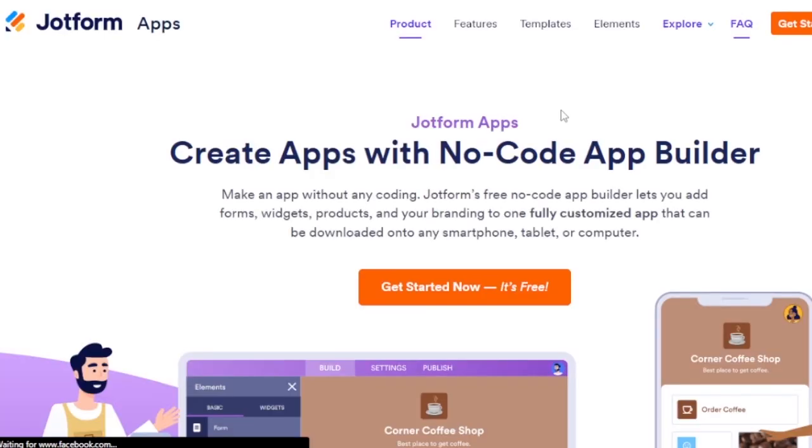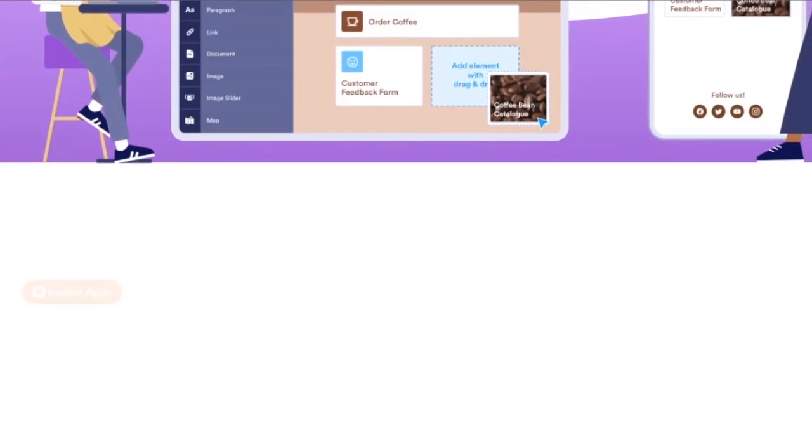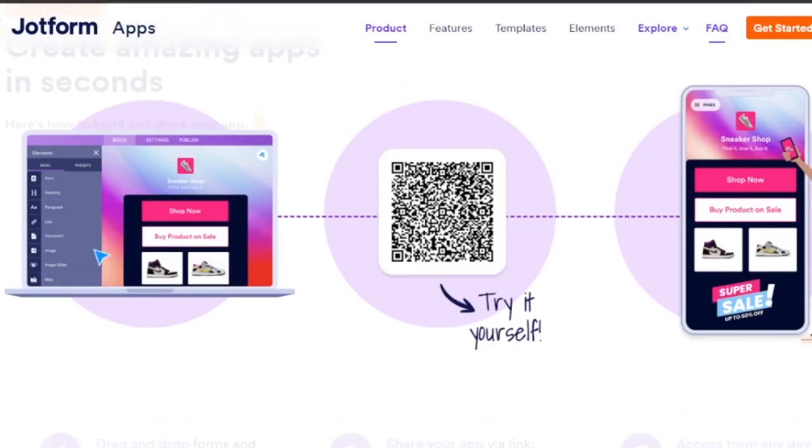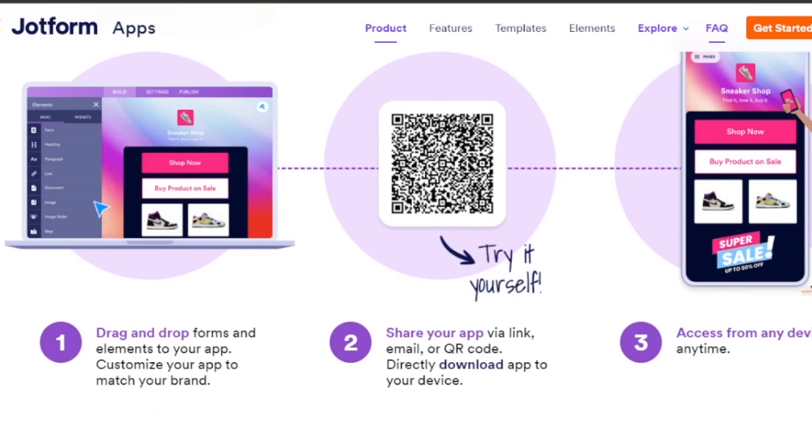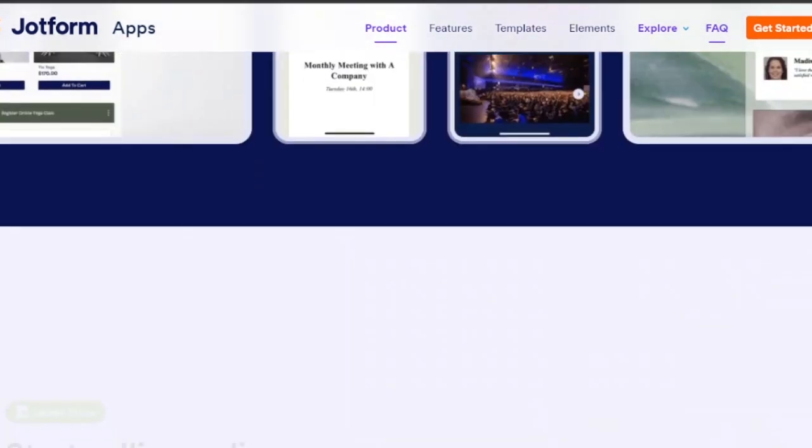Okay, so here you can see create apps with no code app builder. Make an app without any coding. Jotform's free no code app builder lets you add forms, widgets, products, and your branding to one fully customized app that can be downloaded onto any smartphone, tablet, or computer. So this is what I was talking about here. You can create your own mobile app and it is very simple. Try it yourself: drag and drop forms and elements to your app, customize your app, share your app via link, email, or QR code, and access from any device anytime.